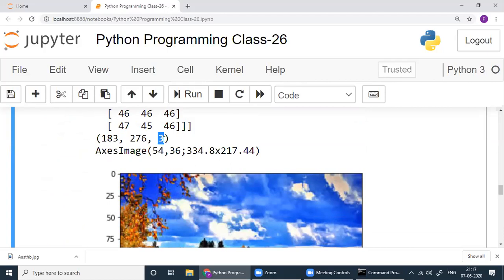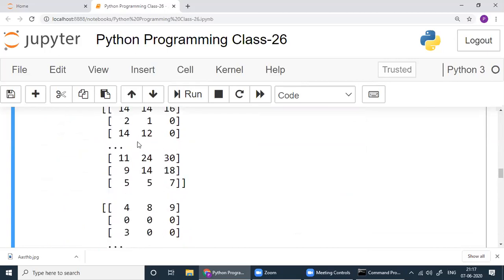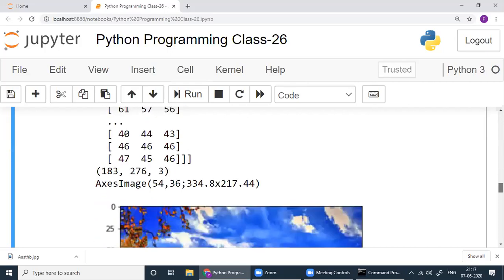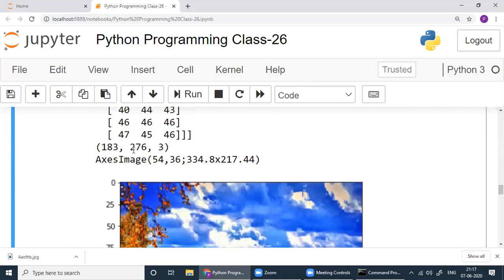Why 3 columns? There is a reason. I'll go to that. Again, you see so many 255 here. So don't think that everything is written. Dot, dot, dot is here. You have to get 183 frames of 276 rows and 3 columns. There you keep the image.